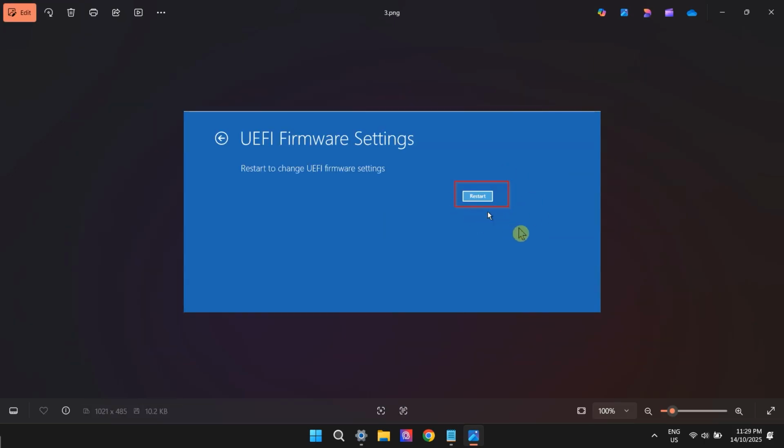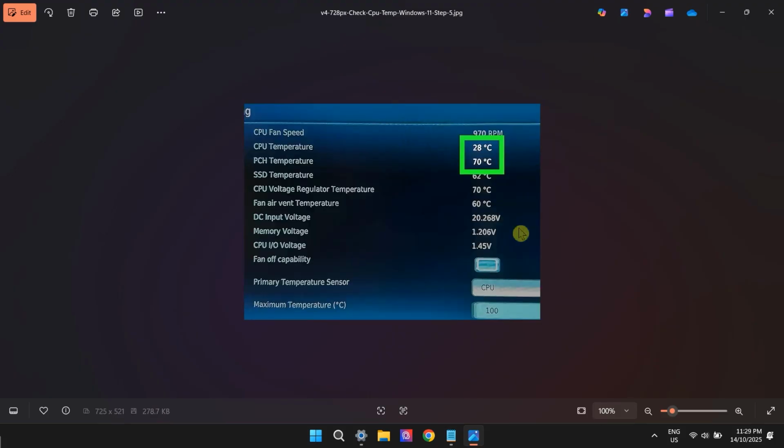Now in here, locate the CPU or Performance or Power or the HW Monitor section. Now the location of CPU temperature will vary by model, but it should be visible in most UEFI and BIOS environments.